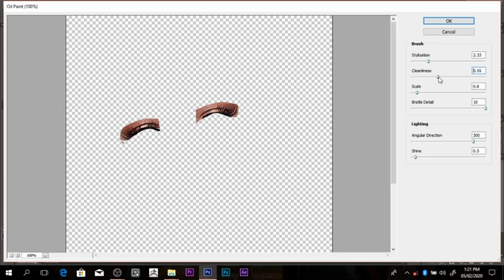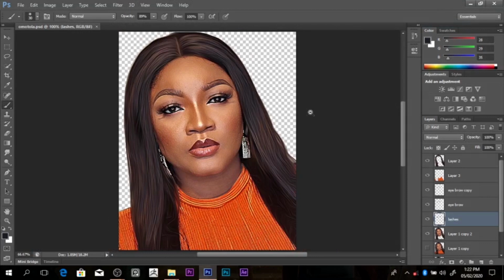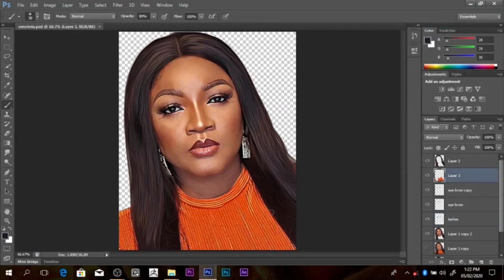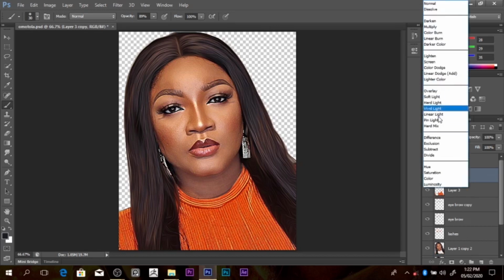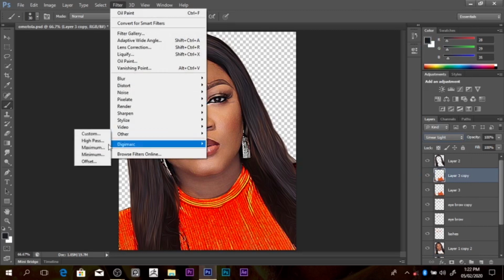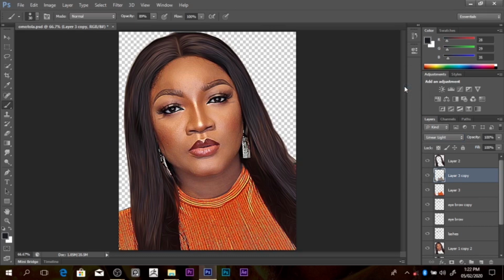Now you just zoom in to see what you're doing. And then for the lashes, I like turning up the cleanness a little bit, so I don't have to work on it too much. And the stylization, I don't like making it much. And then I'll save. Then after all this, okay, I just want to work on the shirt. I'm going to try to oil paint. I normally don't oil paint the shirt, but let me just try and see how this looks.